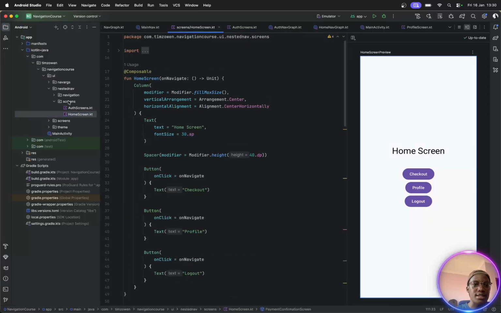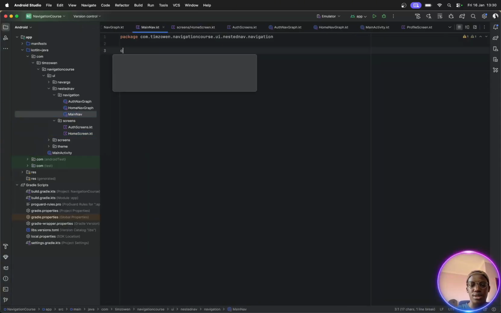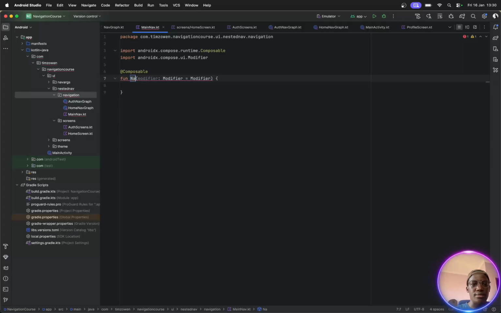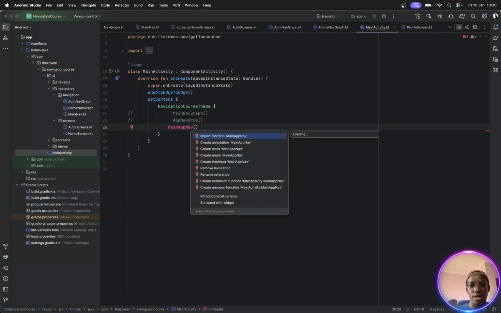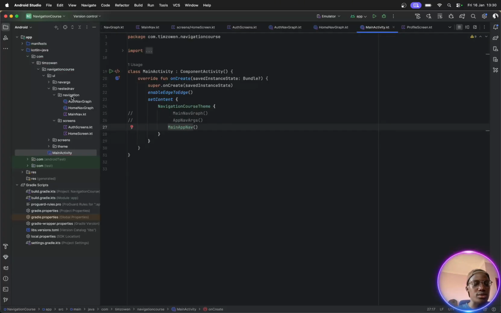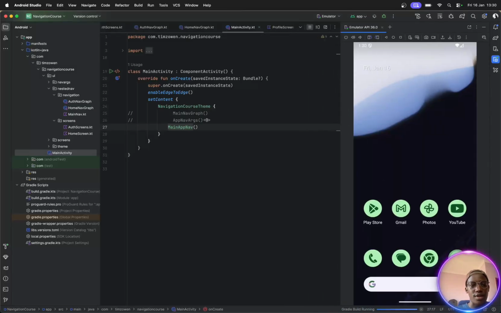So the next thing will be on building our main navigation. So this one should be a composable, maybe main navigation, main app navigation. Yeah, so just copy this one, go back to our main activity, and just comment this one out, and do this. Then I'll option enter to import, and we are good. So if you now launch our app, we shouldn't have any problems, given that we have not started our navigation. So everything should be fine.